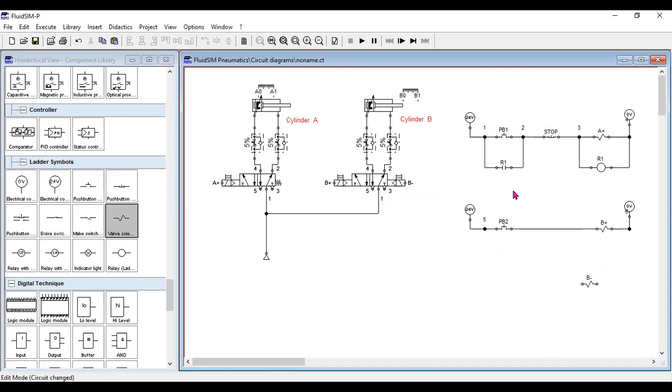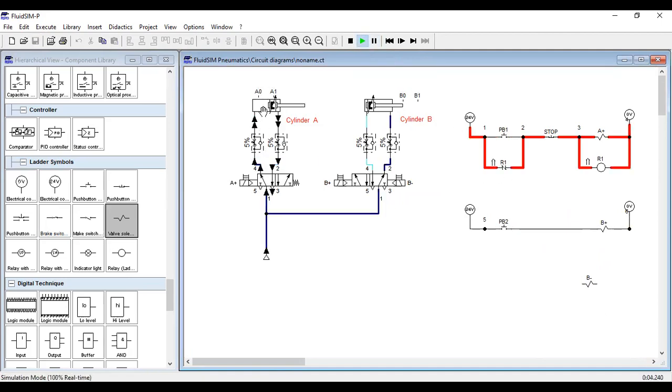So if you look again at the single coil, for the cylinder to continue to extend, we use the concept of the sealing contact to maintain the operation of A plus. So without R1, when you release the push button, A plus will be de-energized immediately.